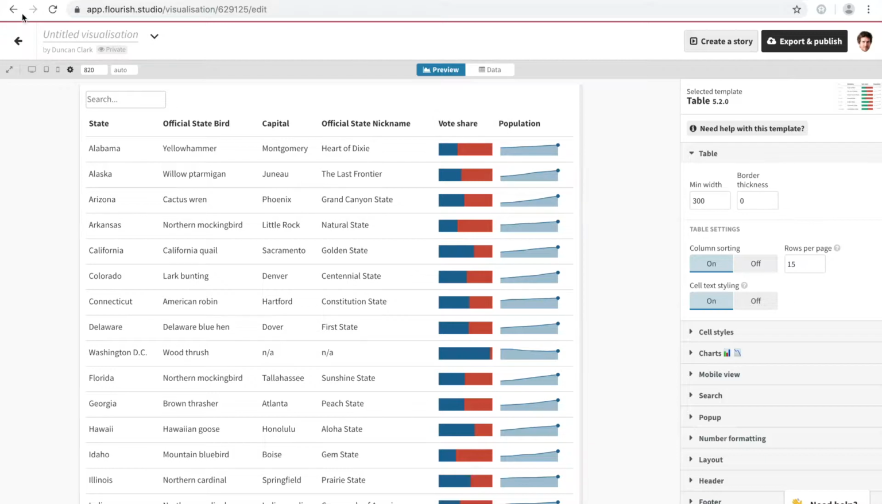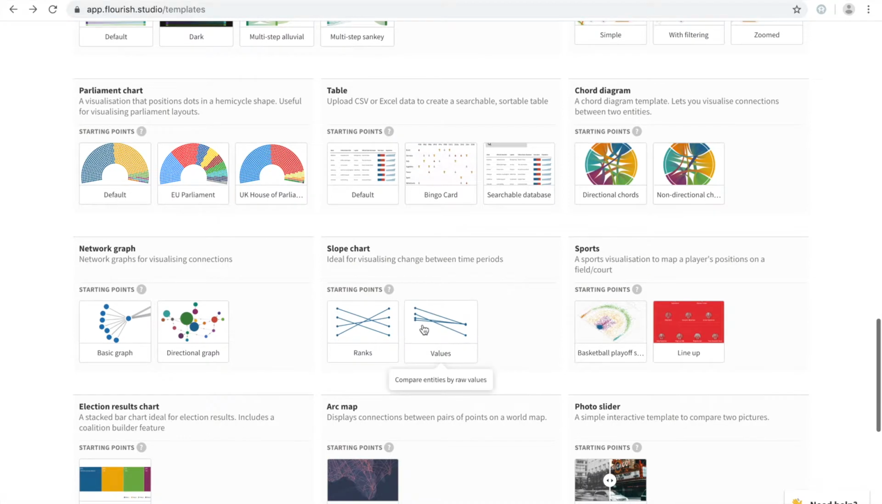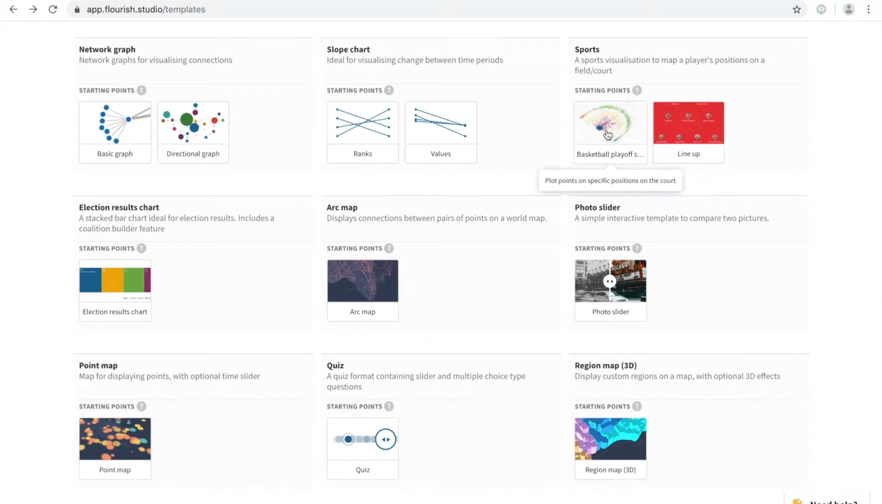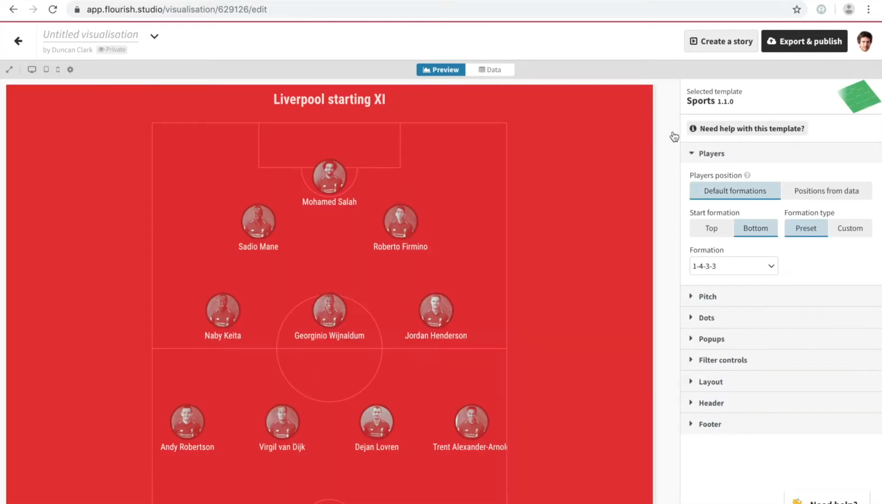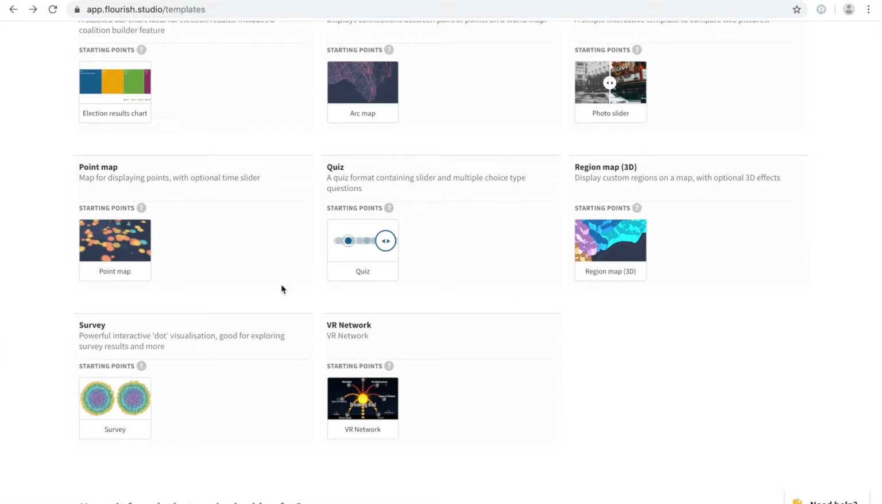And then you've got all the maps and the advanced data explorers, like the survey visualization that I showed you before, parliament charts, sports templates for showing particular lineup. So there's a wide range of different visualization types. Some of them are more special purpose, and some of them are very generic.